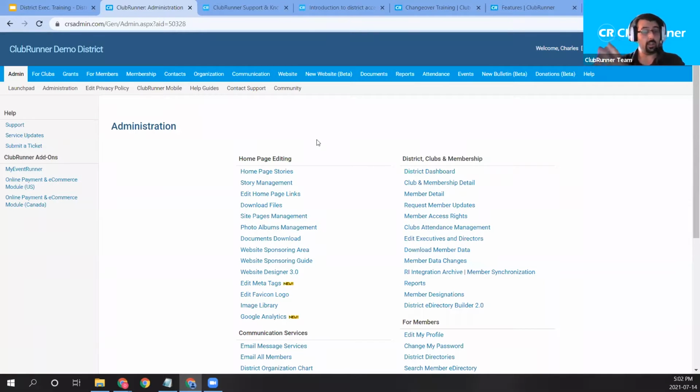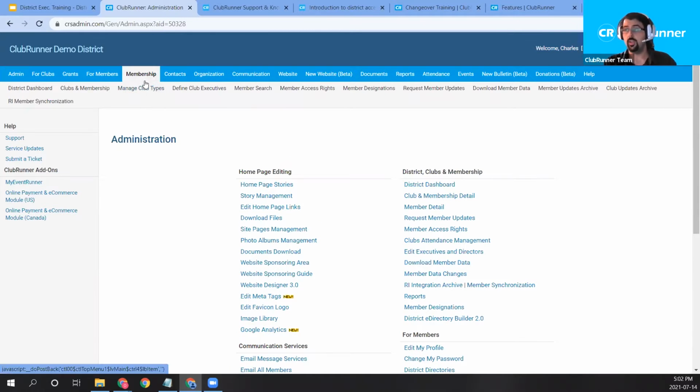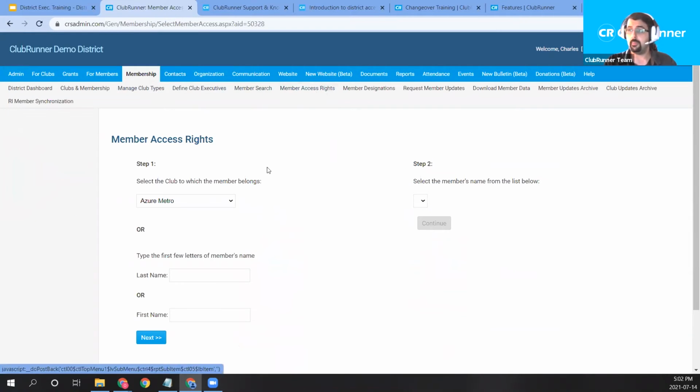Okay, so we've logged in to the district database. I want to first show you the access rights required to be your district executive role. A district administrator would typically log into the district database and then assign these access rights to your profile. So you don't necessarily need to know these steps, but to get to those access rights, it would be in the membership module and then member access rights.